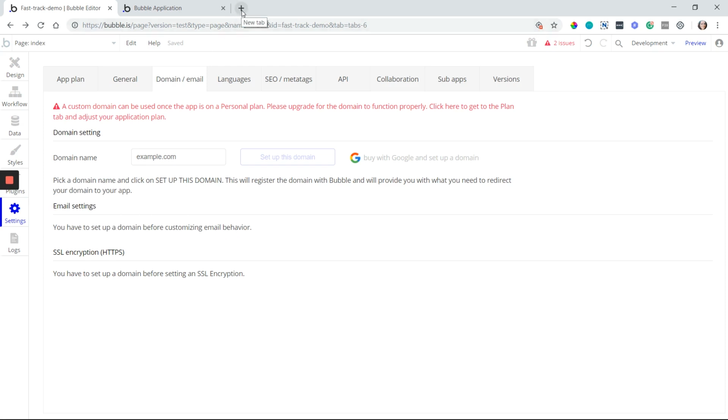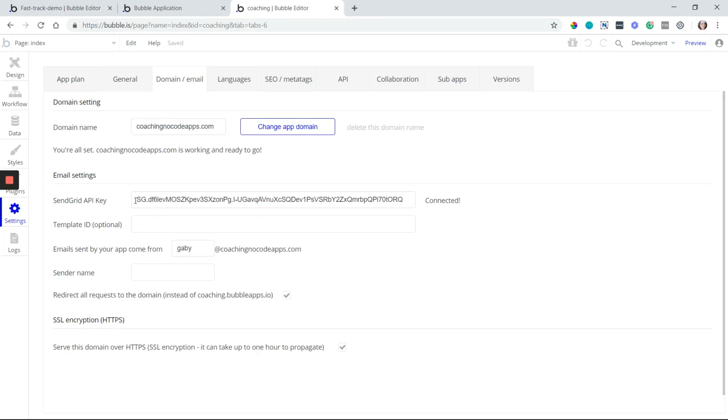Let me actually open up a different application so you can see what this area looks like with the setup already done. Okay, so here is an example application with the domain already in place. Coaching No Code Apps is there. You can see that it's ready to go. And then below you have these email settings.